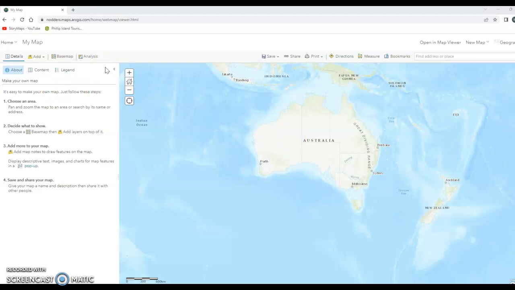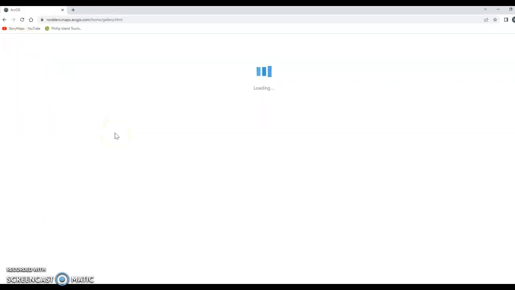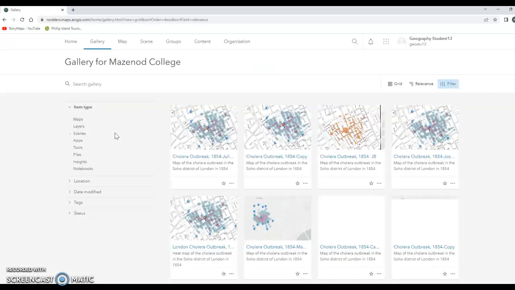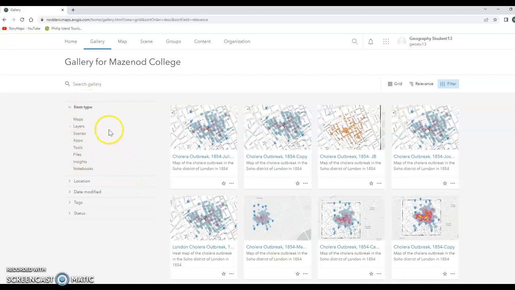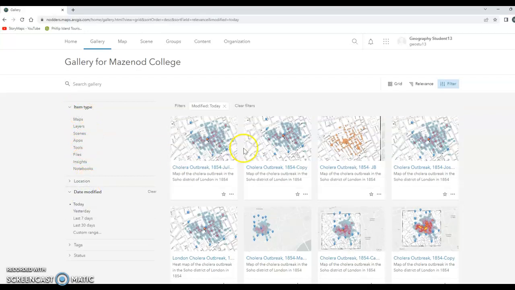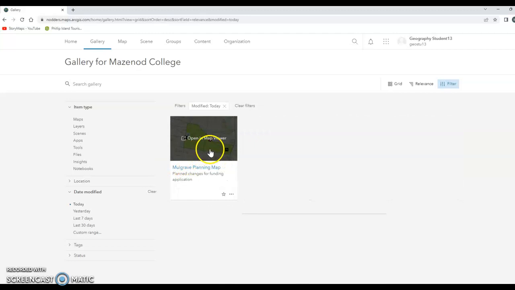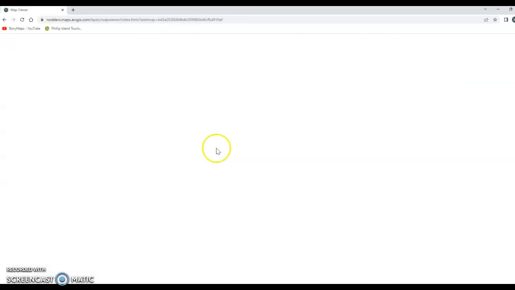Now, if a student has already worked on this, then they can open up something they've already worked on. So if I go to Gallery here, this will show me some of the previous maps that have been made. So I've started working on one, I can open that up. Now I've done one more recently. I see a whole load of clutter in here. But if I go to Date Modified Today, that'll bring up the one that I want to open up.